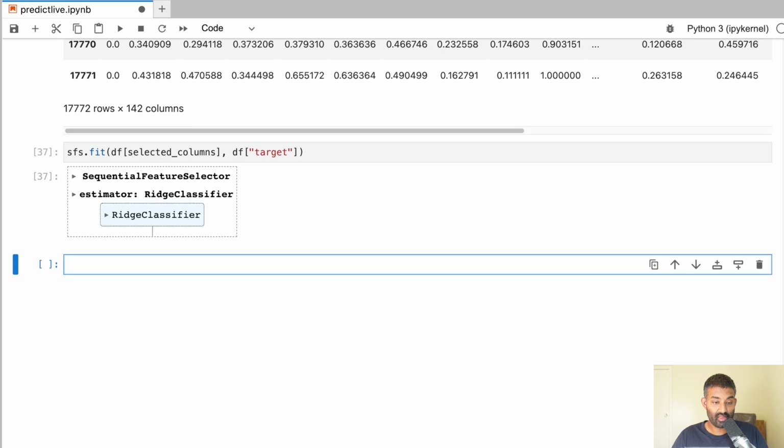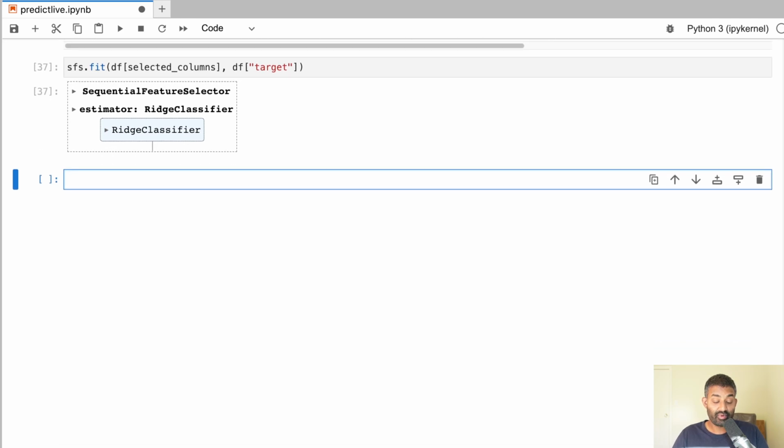Pretty cool. Our next step is to actually get the list of our predictor columns out of the sequential feature selector. And to do that, we're going to take our selected columns list that we passed into the selector, and we're going to call the sfs.getSupport method. And what this is going to do is if the feature selector has picked that column and it thinks it's a column we should use in our model, this will be true.